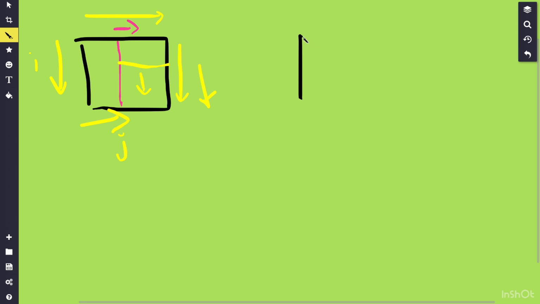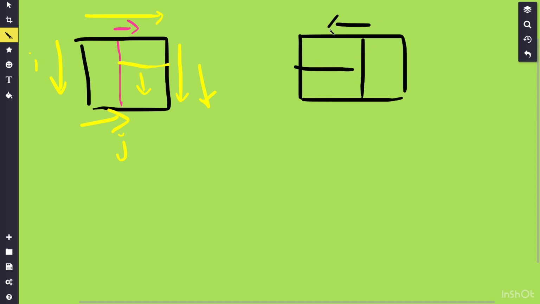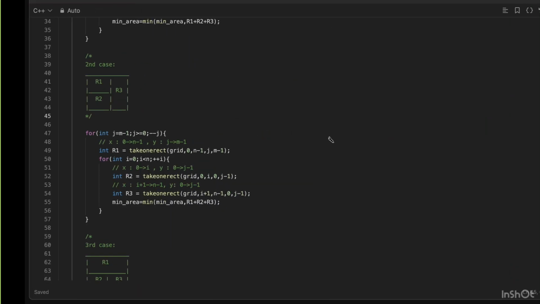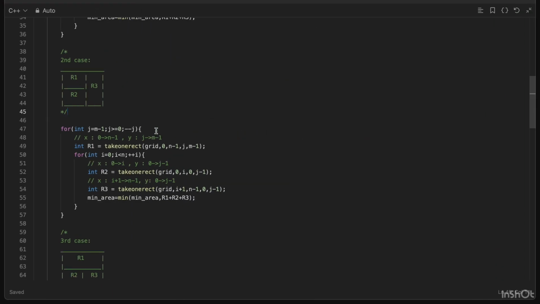We have the second case. We are sweeping this line again and this line again. This time j is varying from m minus 1 to 0 and I is varying from 0 to n minus 1. So the direction of I is the same, just the direction of j is reversed. I have reversed the loop here and did the same thing.